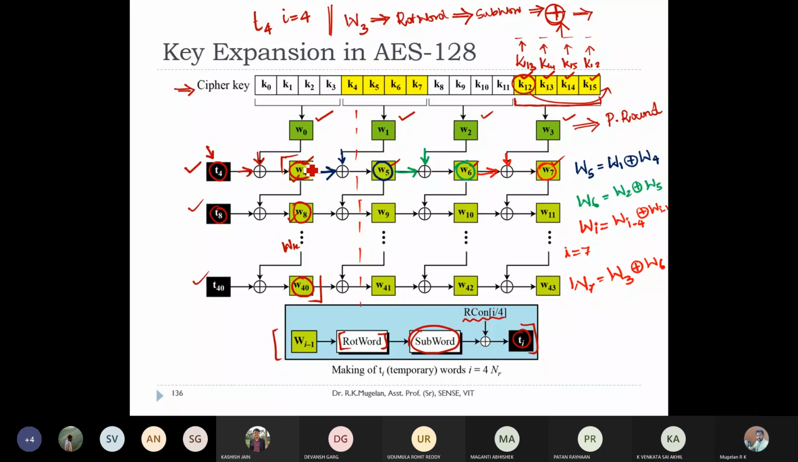Whenever you get an i value which is a multiple of 4, this is nothing but the temporary word, that is Ti, going to be XOR with Wi minus 4. For example, if I go with W4, I'll be getting T4 XOR with W0. W8 means temporary word T8 XOR with W4. Like this, all the multiples of 4 should be XOR with the temporary word and the i minus 4th word.